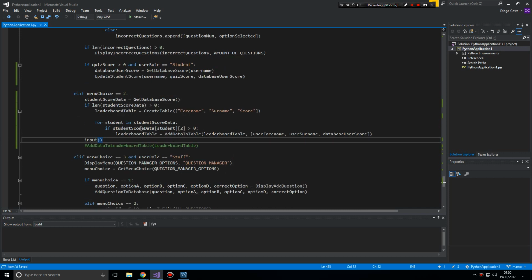What we want to add over here is the student score data for the student 0. That adds over there the forename.